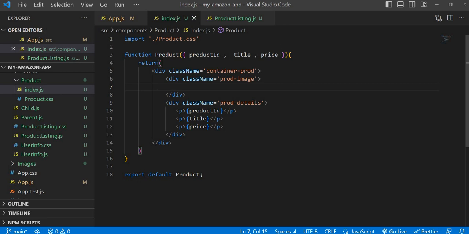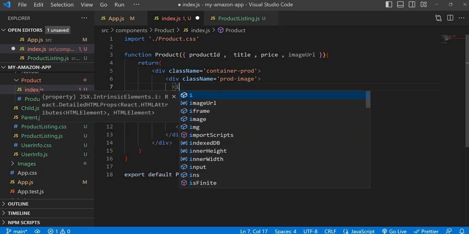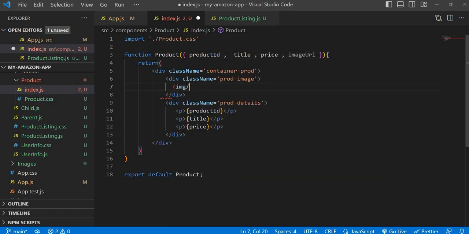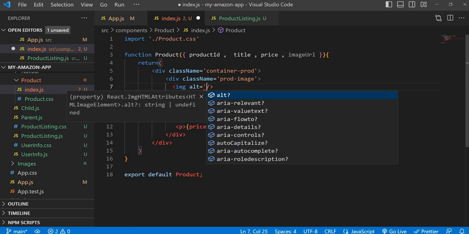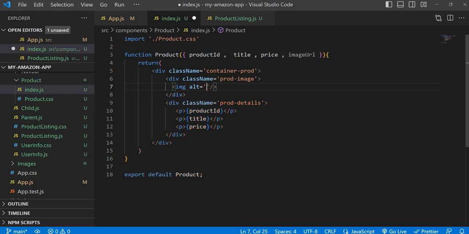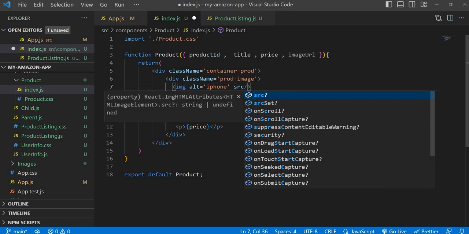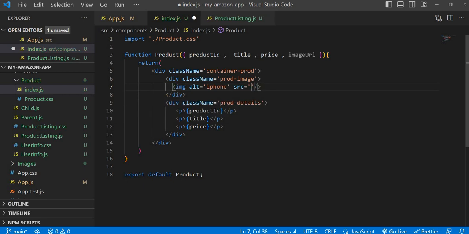So fine, we will get that information in the form of a property, right? Image URL. So now here just go and add an image, and for this, always give an alternative text, like iPhone. So that's iPhone.